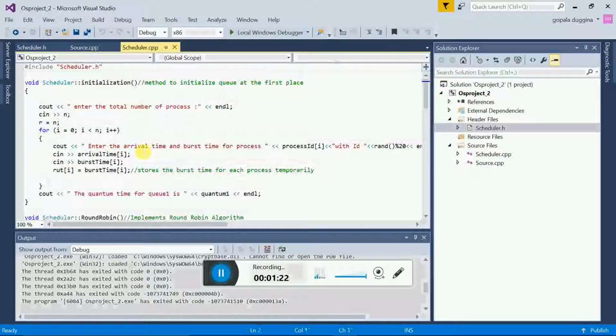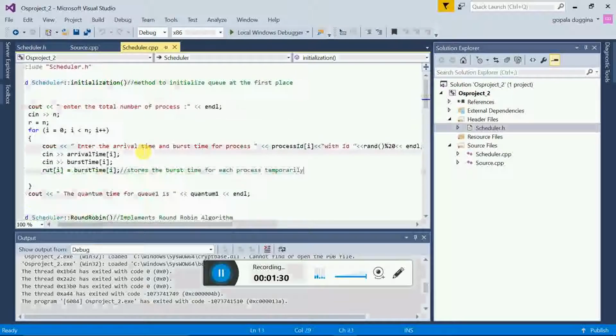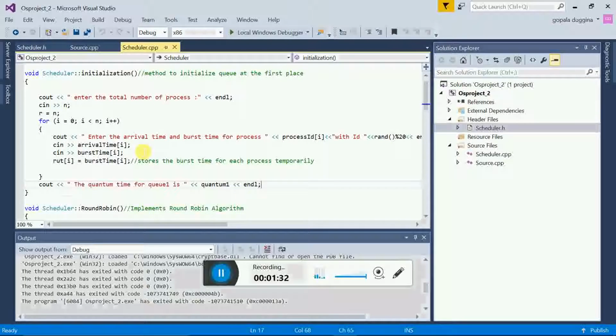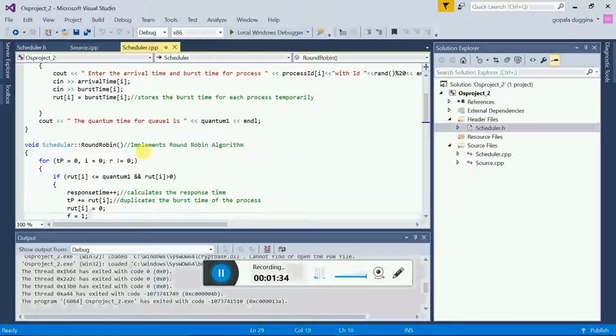In the initialization phase, the user has to provide a number of processes followed by arrival time and burst time for each process, and the time quantum will be 4 by default. And this is the round robin scheduling algorithm.